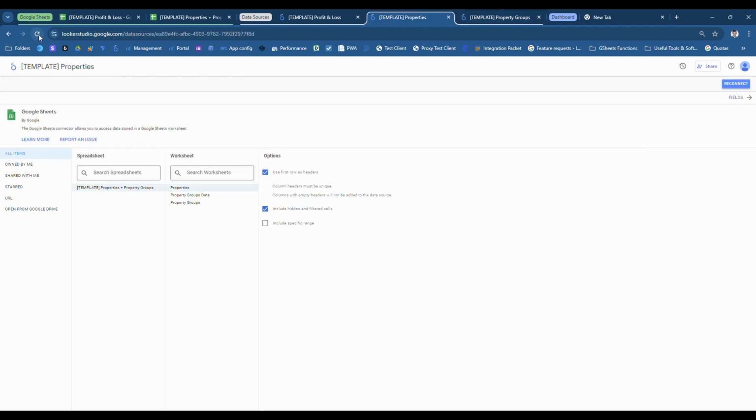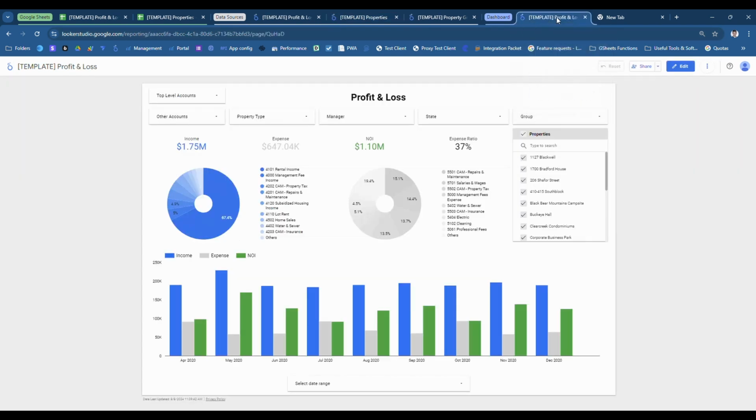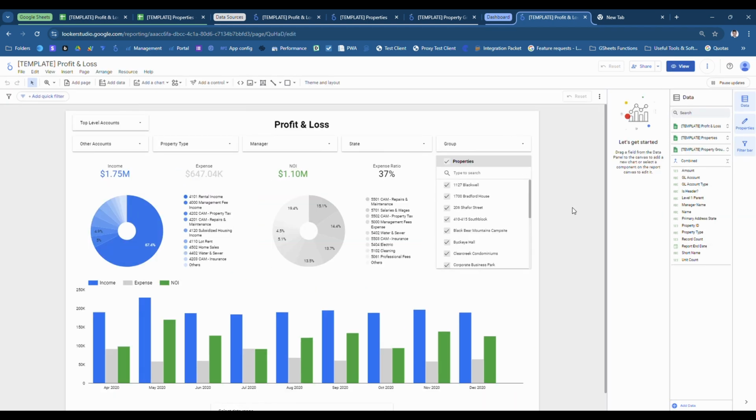Once you have the data sources, which are the connection to the Google Sheets, then you're ready for the dashboard. So the dashboard, right now we're in view mode, which is how you would typically use these. But if I click this edit button, we get to see a little bit more about what's going on here. So you can see there's 3 Google Sheets that are getting pulled into this dashboard. We've got profit and loss here, properties, and property groups.